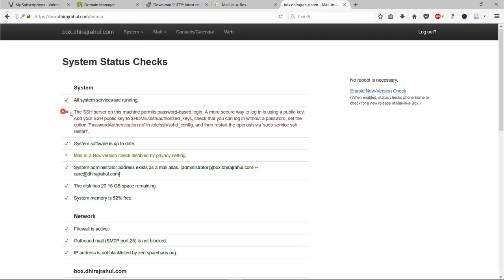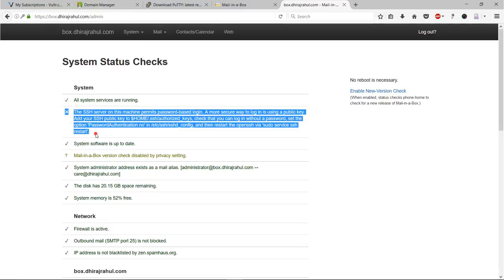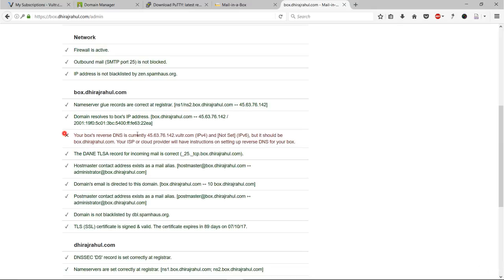If you don't, like in my case, this one is red. This one is red. Just follow the next two lectures and you will be able to make these two settings green.